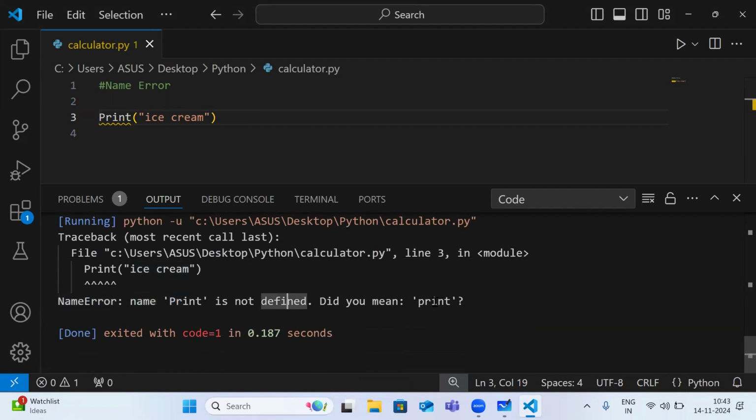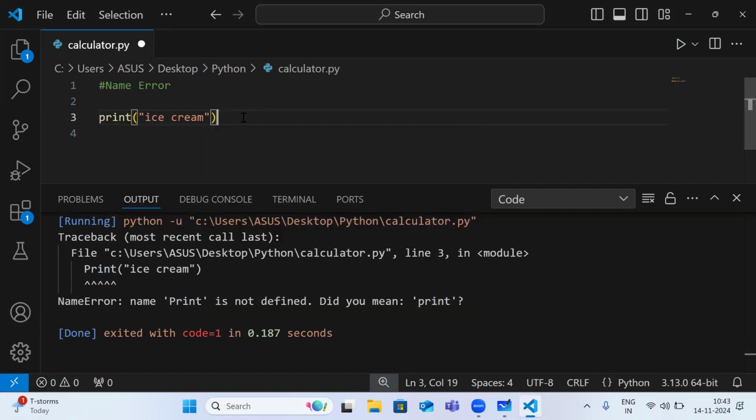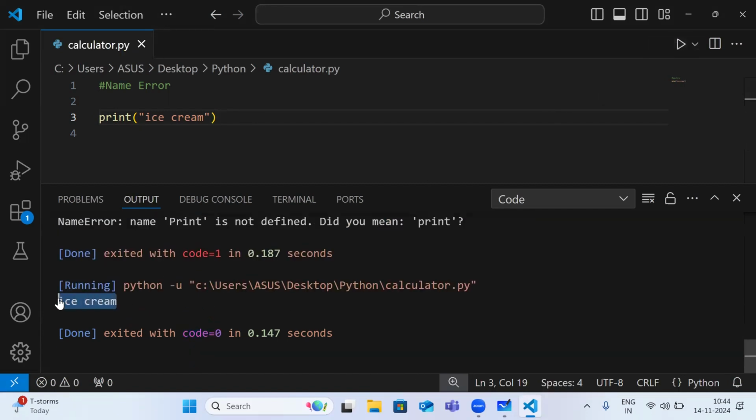Did you mean print? The beauty of Python is that it not only highlights the error, it will also provide you suggestions, asking whether you are actually looking for this particular keyword instead. So this is the situation where you can face such kind of errors. So instead of capital P, if I pass this small p, then there won't be any error. And if you run this, automatically you'll have your output, that is ice cream. So that's it about this.